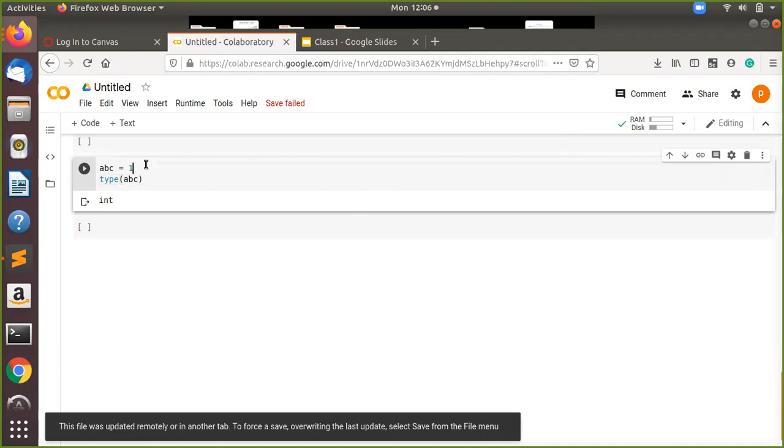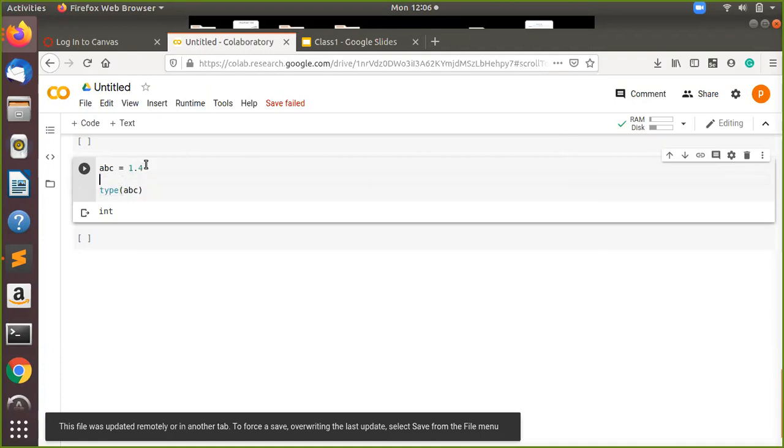If I write 1.4, what is the type of 1.4? It is float. If you have anything after the decimal, if I write 1.4 or 1.90 or anything like that, it would be a float. If I have a complex number, if there is this j or something, what is the type of this data? It is complex. So these are the three numeric types in the data types.